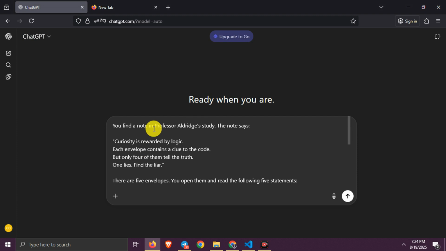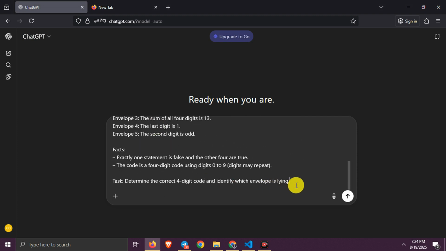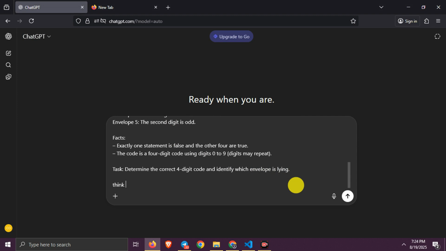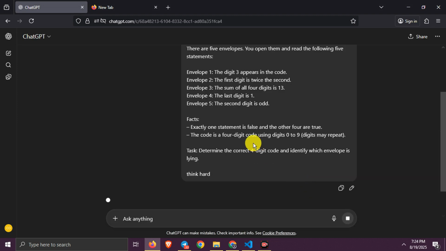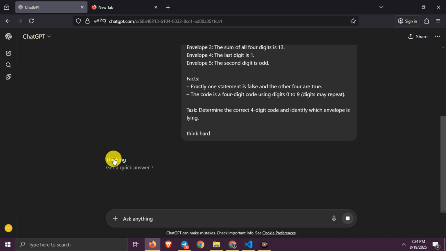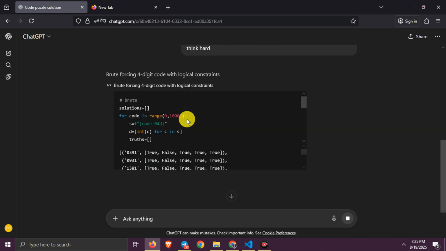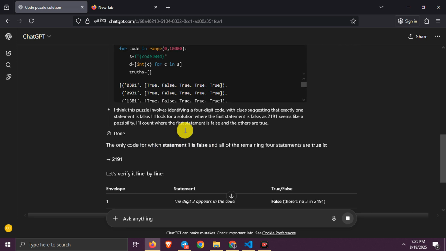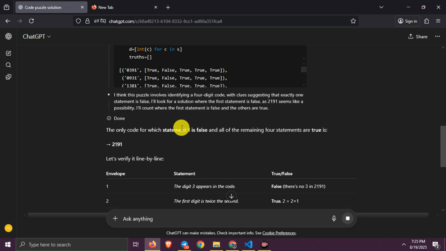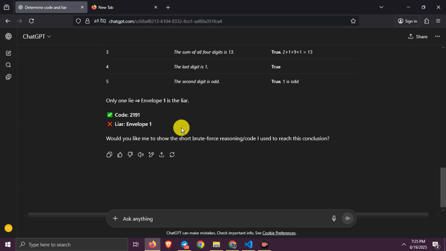Second method, go to ChatGPT. Enter your prompt. Add Think Hard. This manually triggers the thinking mode. You'll notice the response quality improves significantly.